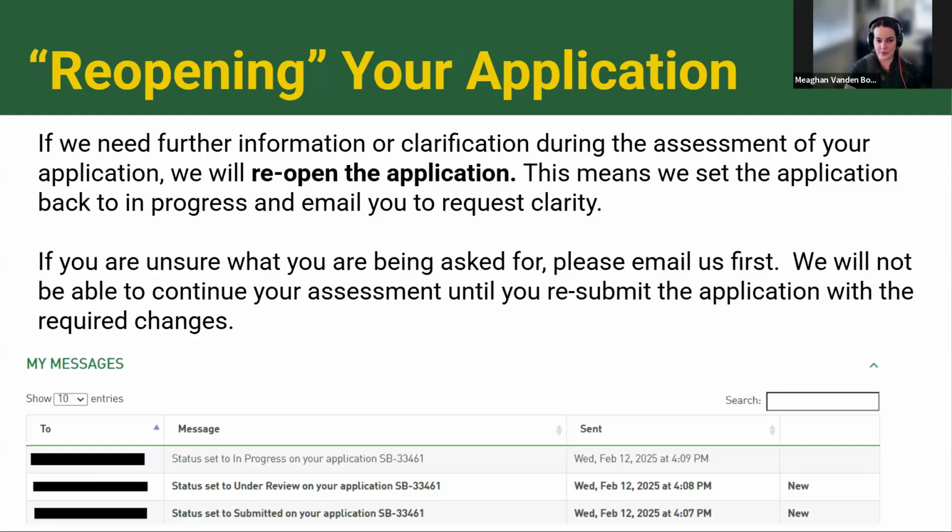We can't continue an assessment until you resubmit the application. So if it is in progress and that is the last status update, you need to do something to resubmit it. You can see here in the My Messages, the student submitted their application. It was put under review, and under review means an assessor is now looking at it. And then it was reopened for some reason to get additional information or additional documentation.